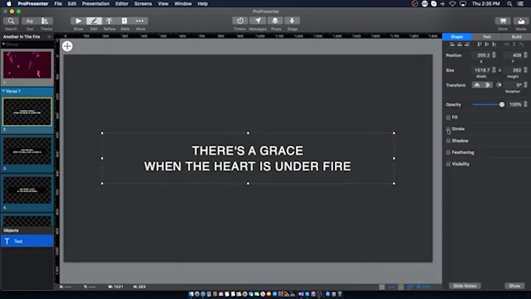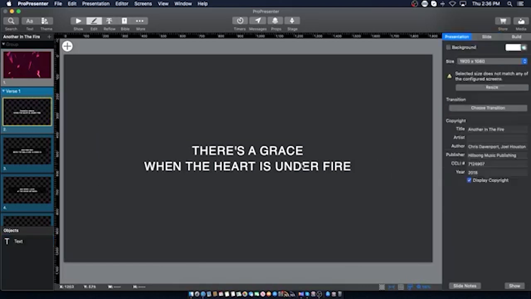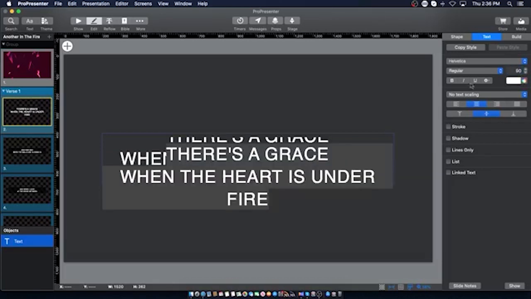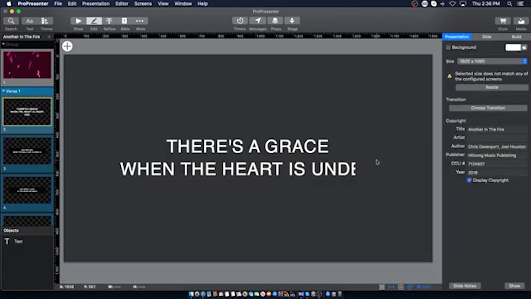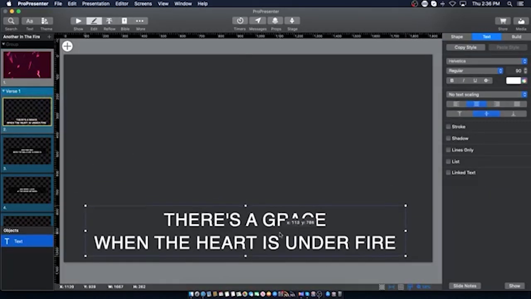We're going to get rid of the stroke. We're going to take our text size and turn this up and make this a bit larger. So let's go to like 90. We're going to change the size of that to like 90, and we need to make our text box a little bit bigger. So now we have that, and we're going to place this down where we want it in our live stream.